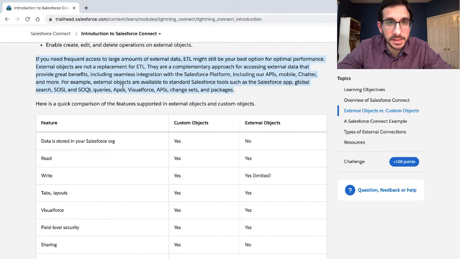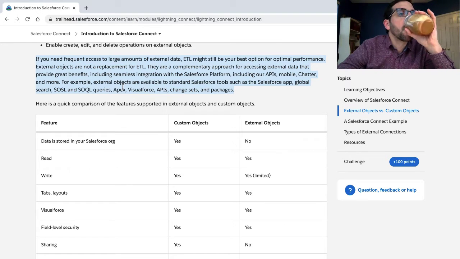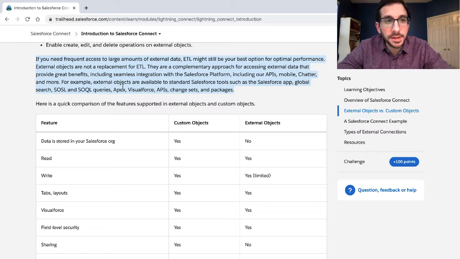If you need frequent access to large amounts of external data, ETL might still be your best option for optimal performance. External objects are not a replacement for ETL, just in case you're considering that. They're a complementary approach for accessing external data that provide great benefits, including seamless integration with the Salesforce platform.